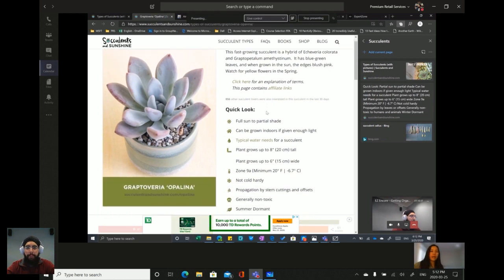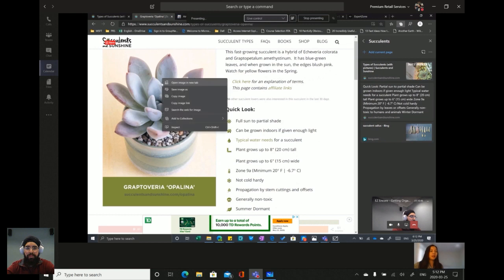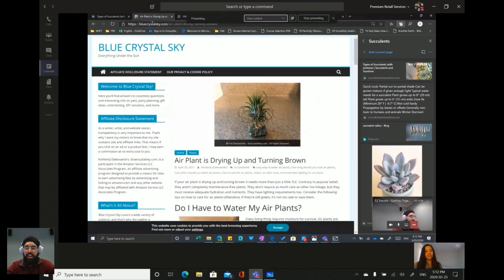Mm-hmm. And then similarly, with the text, I see that you can save the photos as well. So I'm going to click on this photo of the succulent, add to collections, and then that picture is right there. So if I wanted to know specifically about this one, again, it'll give me that little recap summary of why that page is actually there.